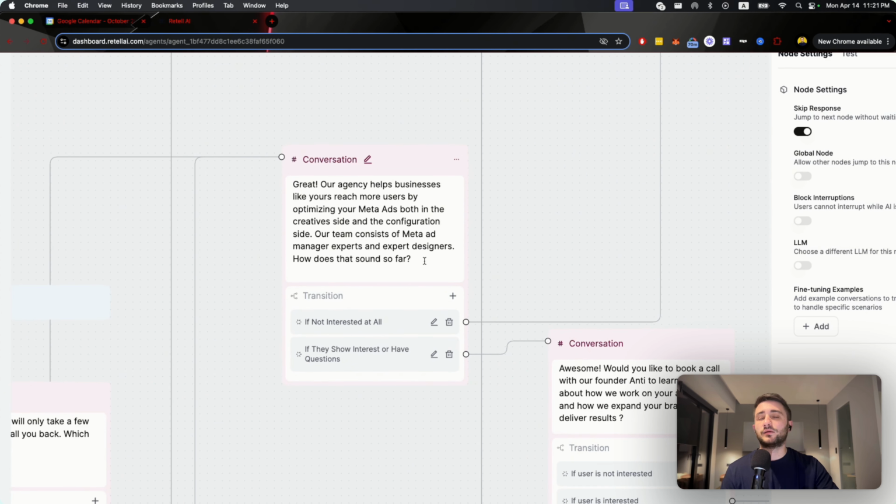And we say, and this is the point where we'll start the pitch. So this one is very simple, and we say our agency helps businesses like yours reach more users by optimizing your meta ads, both in the creatives side and the configuration side. We can deliver the services because our team consists of meta ad manager experts and expert designers as well. How does that sound so far?